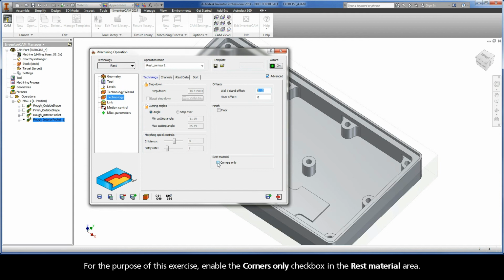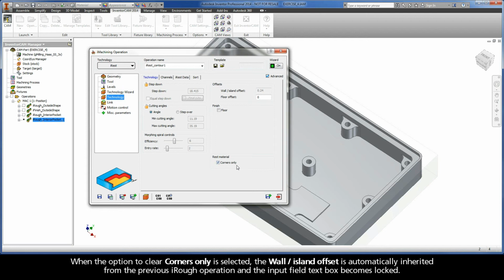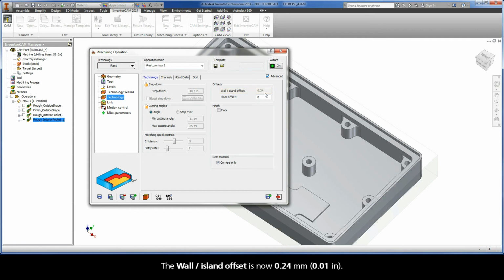For the purpose of this exercise, enable the Corners Only checkbox in the Rest Material area. When the option to clear Corners Only is selected, the wall island offset is automatically inherited from the previous iRough operation, and the input field text box becomes locked. The wall island offset is now 0.24mm.